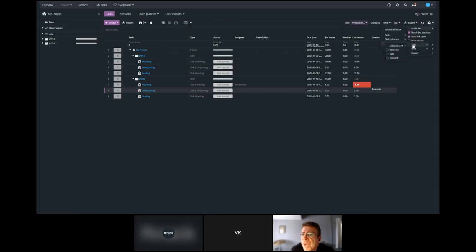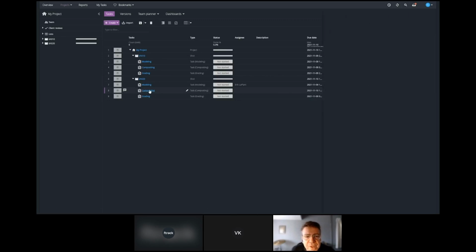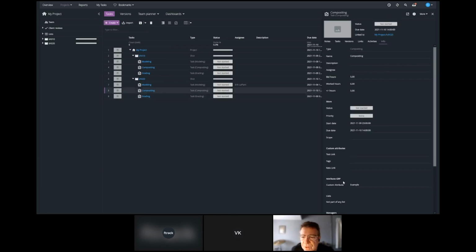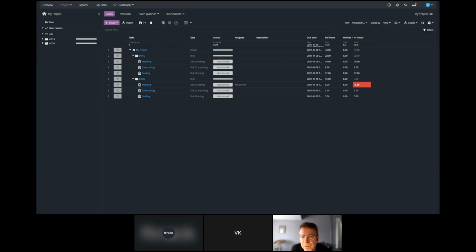So we're going to take a look now at attribute groups. So this is what allows us to group or categorize our attributes for easy access. So if we open up this task in the sidebar, we can see from the info panel that the custom attribute group is listed here in the side panel, and anything within that group will be accessible from that. So it helps you to organize your attributes for easy access.